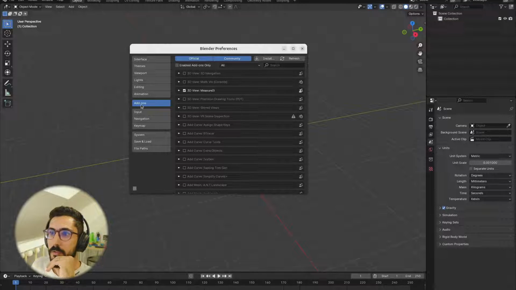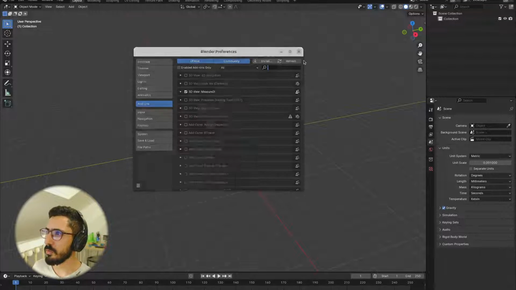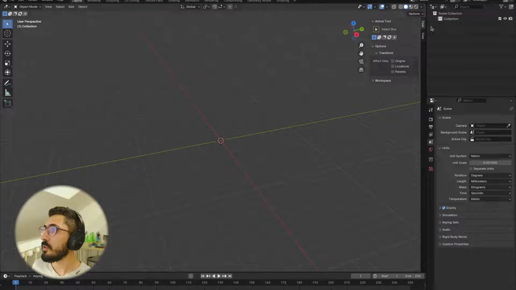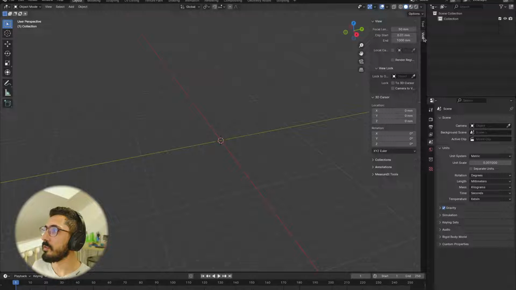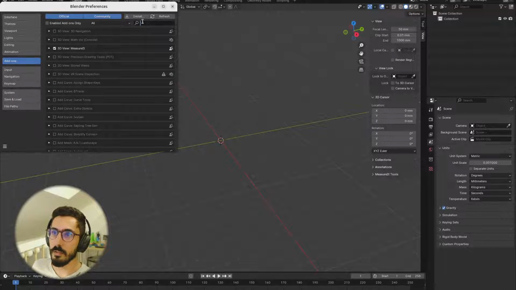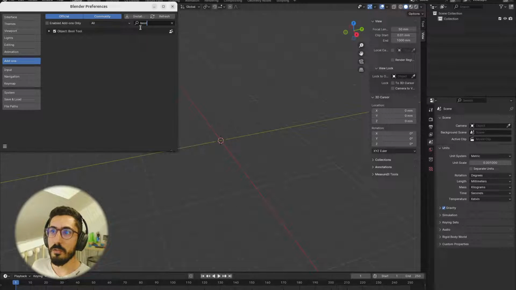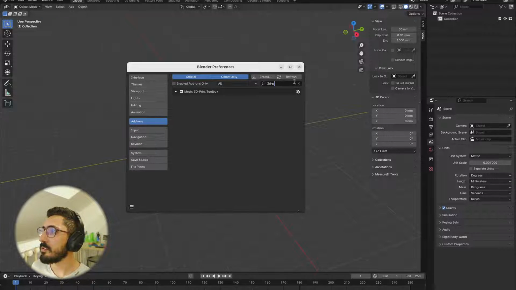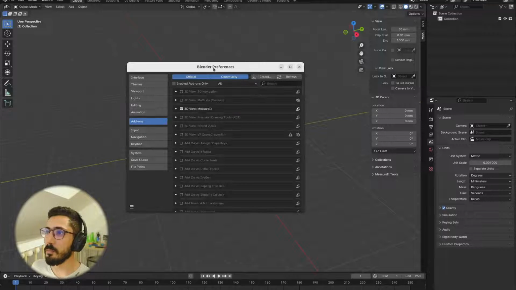I think in terms of add-ons, I'm only using 1 or 2. Wait, let me show. Few tools. Interesting. Huh. I remember I had more add-ons. Preferences. I'm using the bool tool, yeah. And the 3D print, or was it underscore print? No. 3D print toolbox. These are the only 2 add-ons I'm using.